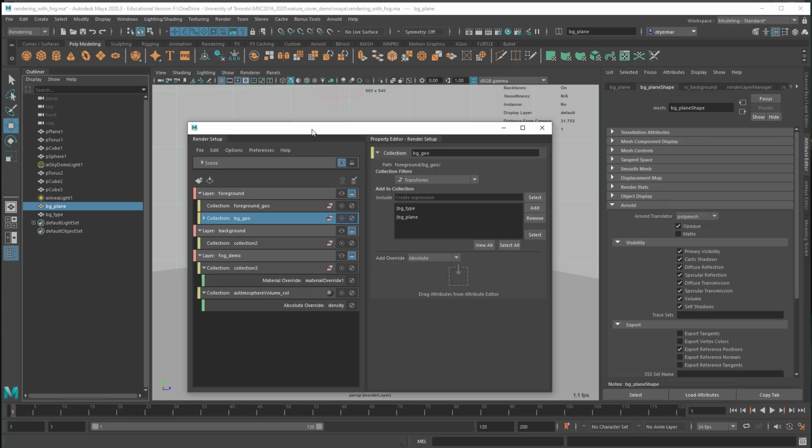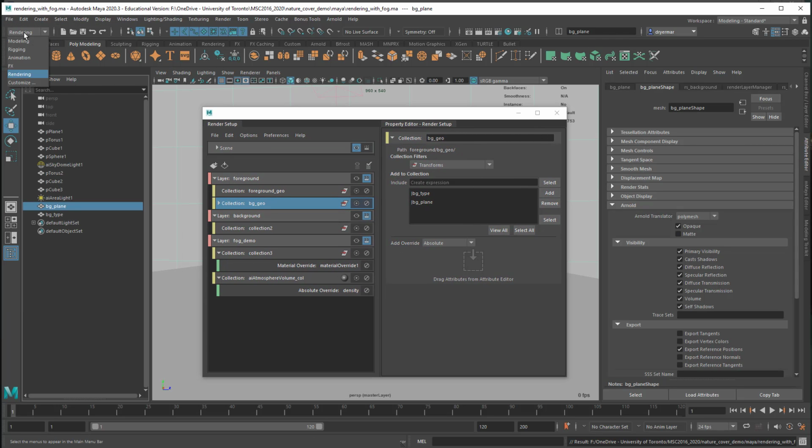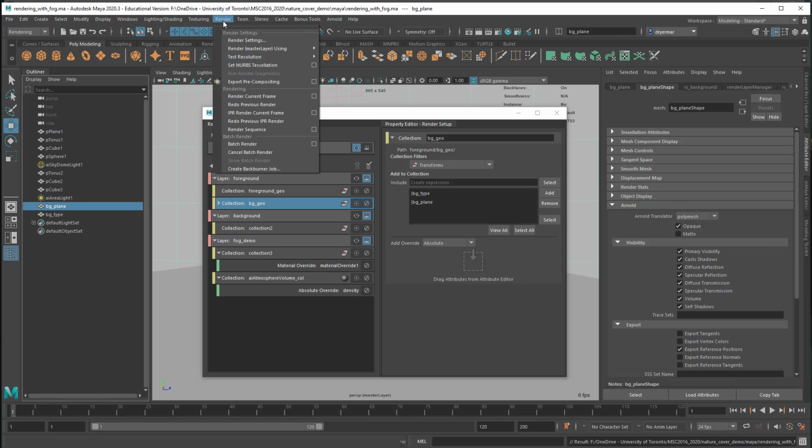So just close that. And then how do we launch this render? First, save your scene. And if you change to the rendering module here, you'll see a render menu option. And there are 2 ways to launch this render: render sequence and batch render. So you would use batch render only if you have the Arnold rendering license. That does not come with Maya by default. You have to pay for that separately. At least right now, at the time of this recording, you do.